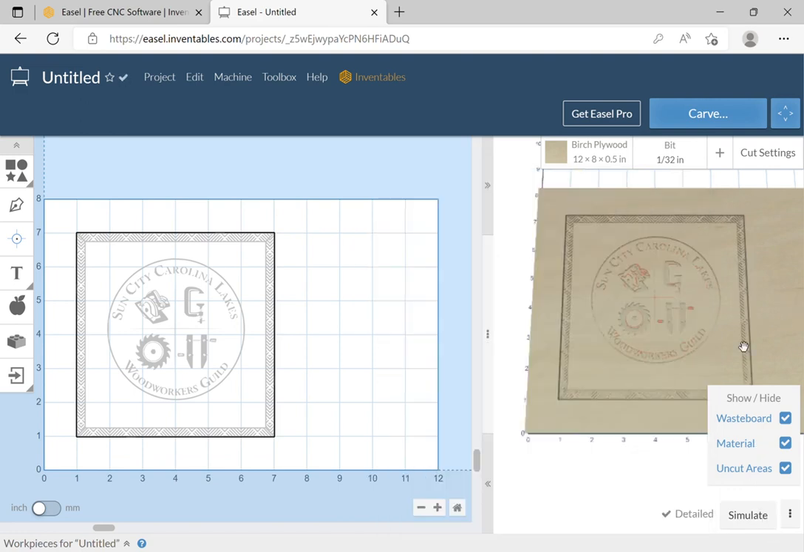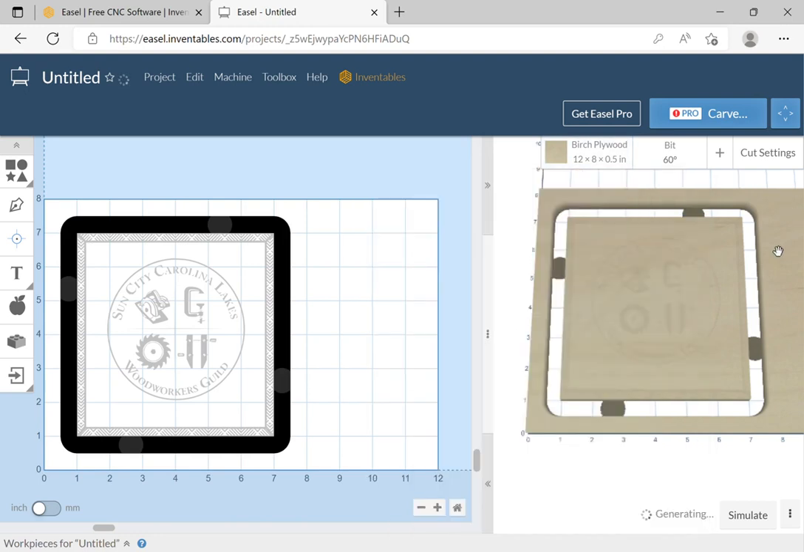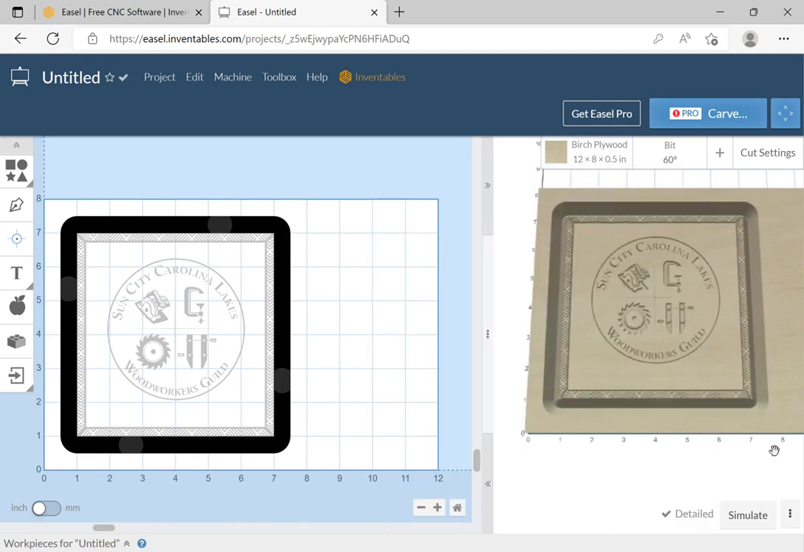Let's go back and do it with a 32nd bit. And we'll lose a little detail in here. You can see the red marks. We lose a little detail, but we do cut a more reasonable path on the outside. So how do we solve this problem between using a V-bit and using a straight bit where we have this wide cutout here? Well, the way to do that is to do it twice.